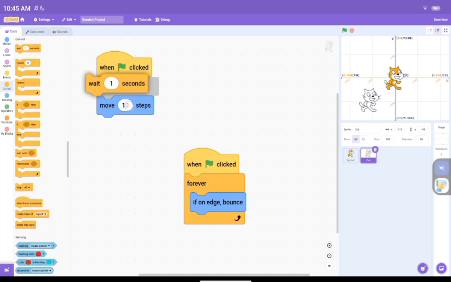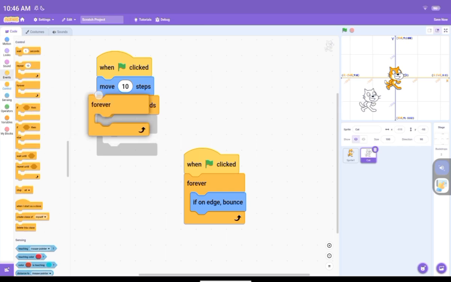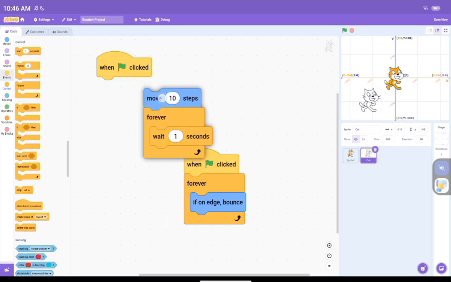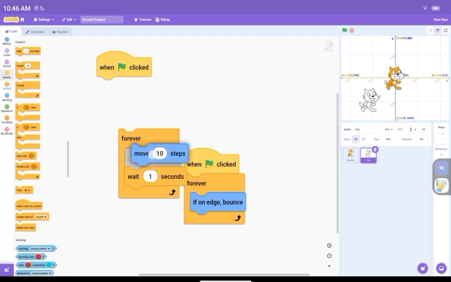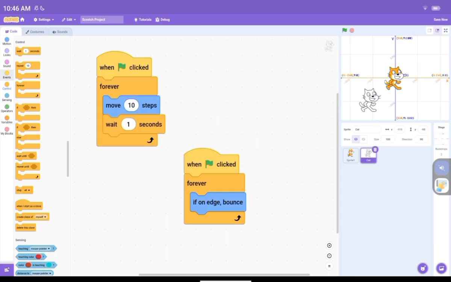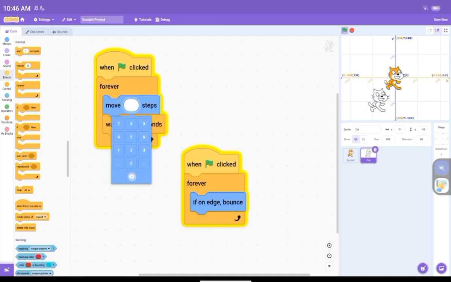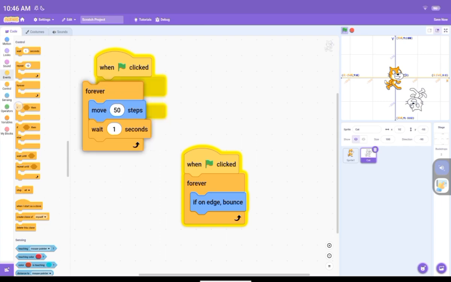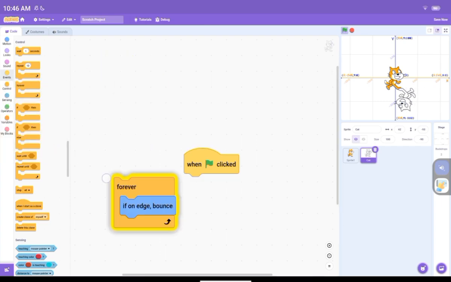When green flag clicked, move 10 steps, wait 1 second. And I forgot to add the forever loop. Okay, now click the green flag. The cat's moving slow, okay, I'll make it 50 steps. See, it bounced. That's the use of if on edge bounce and the forever loop.